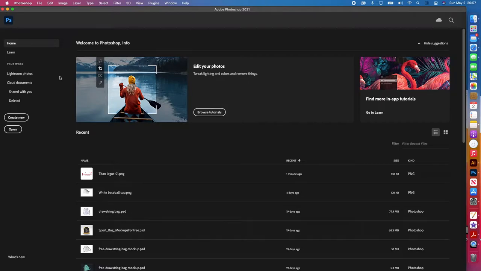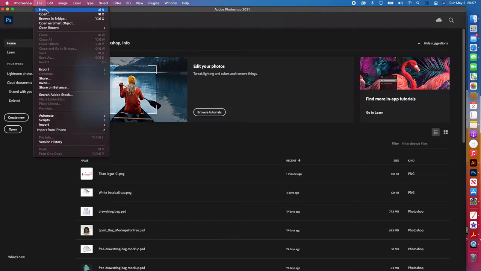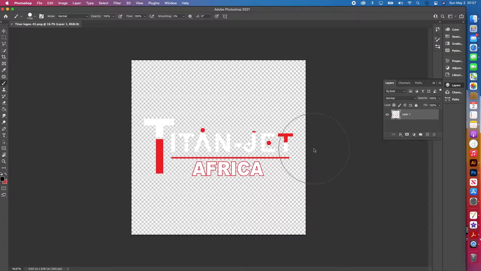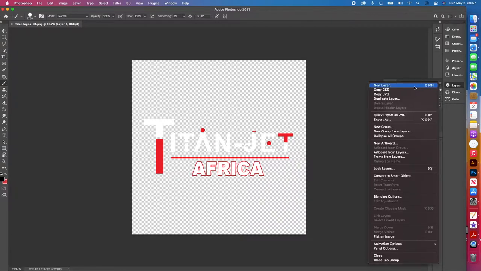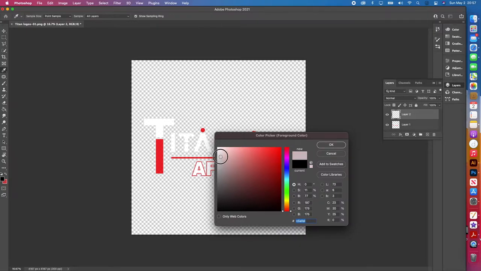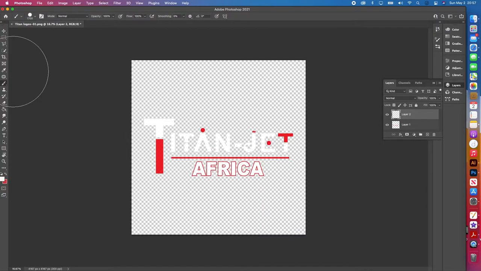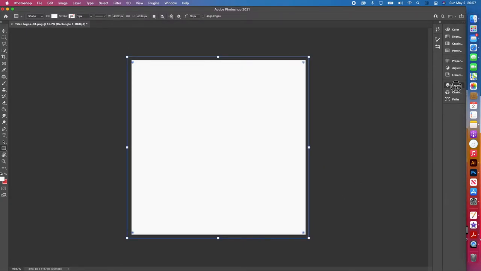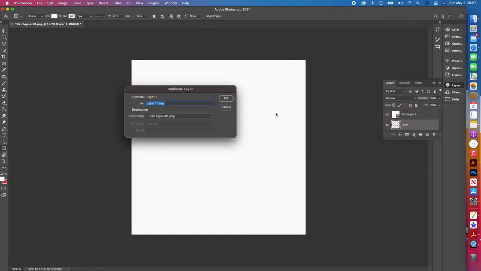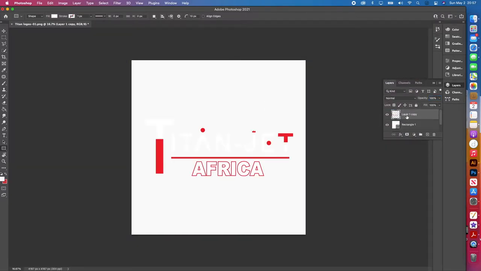This is a tutorial on how to create a spot color in Adobe Photoshop. First, click on File, Open, and then select your preferred artwork. Then create a new layer, and create a white rectangle covering your artwork. Once you have created the rectangle, duplicate the artwork layer, drag it to the top and lock its pixels.